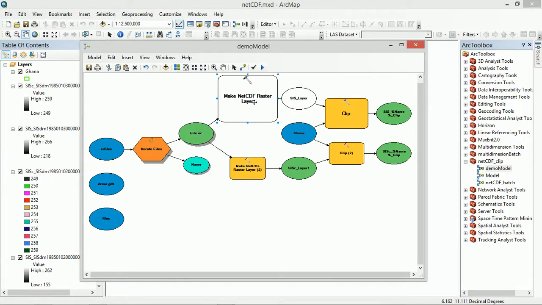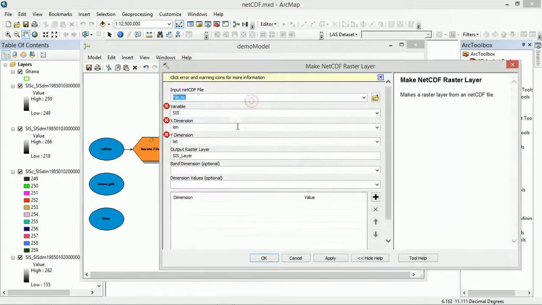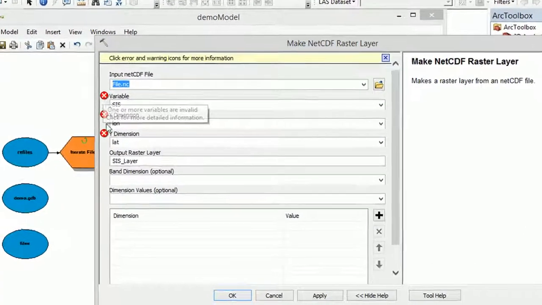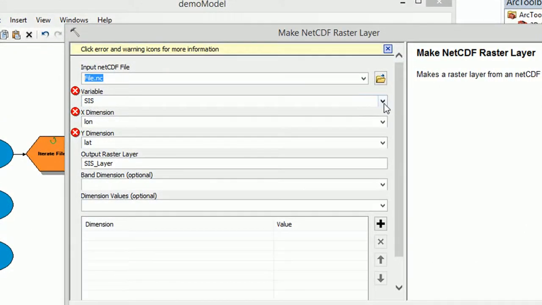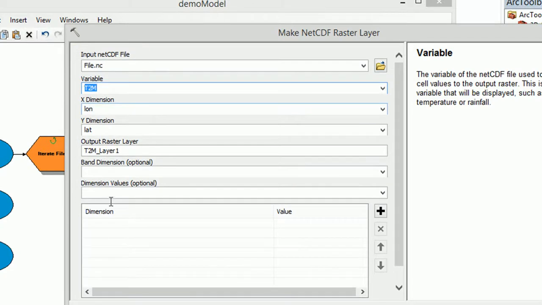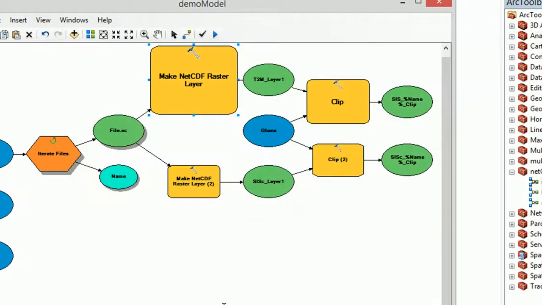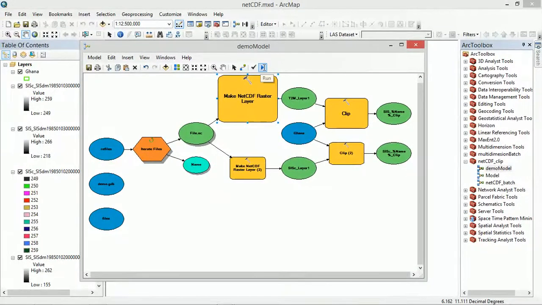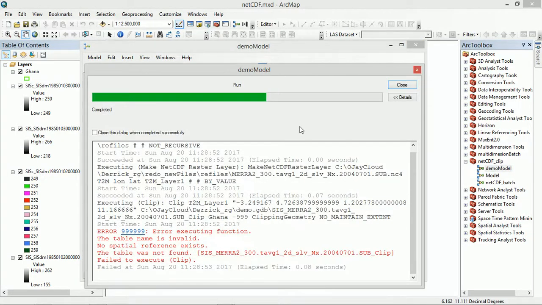So let's have another look at this now that it knows what we're dealing with. And you can see that the variable's wrong. So let's see what variables we have available. We've got T2M. Let's try that one. All our errors have gone away. This is heartening. And let's validate our model and then run it again.